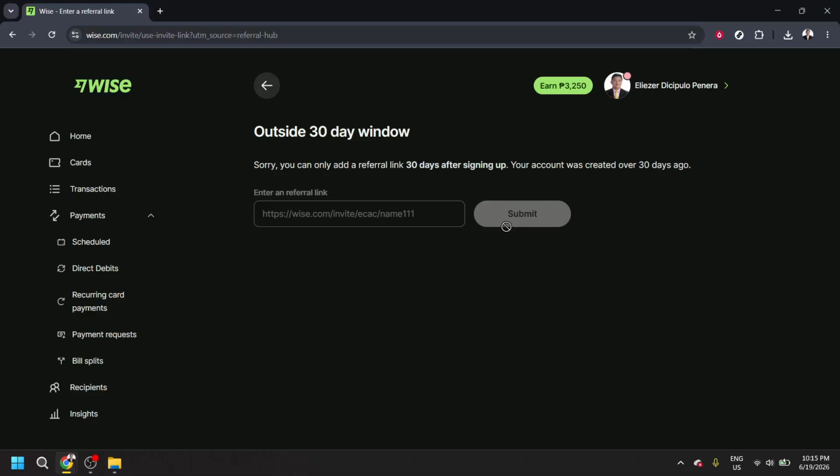Let me quickly recap the whole thing so it sticks. Click your profile icon in the top right corner. Click Referrals from the drop-down. Click Enter a Referral Link. Paste your code. Hit Submit. Check for the confirmation. It really is that straightforward once you know the path. Go ahead and claim that bonus. You earned it.